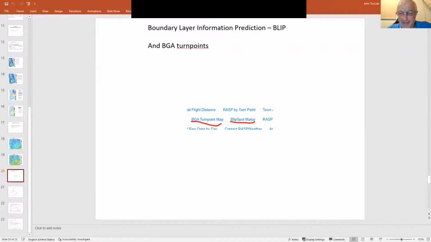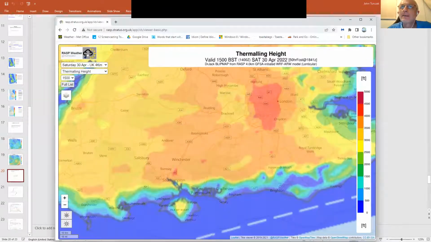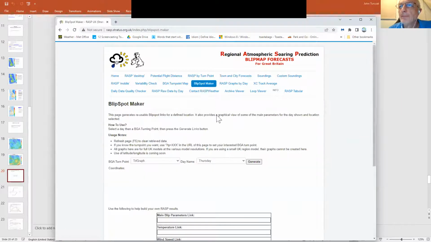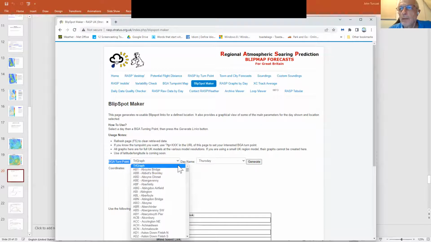If I flip back to this, go back to the main heading, you'll see it here. It's called a Blip spot maker. And this is where you need your BGA turn points. So pop it open, and you'll see here it's got select your BGA turn point. So the nearest one we'll take is Firle Beacon, which is FIB.